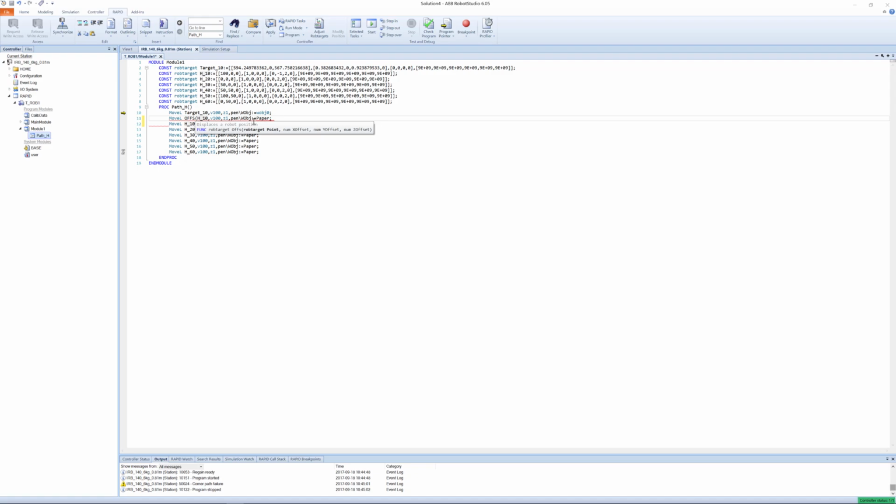So for the first one, we do an offset. And that's an instruction to make an offset in relation to the target. And the offset is minus 15 millimeter in the Z direction, meaning it is waiting above the paper. And then we move down and right to target 20. There we do the same, we raise it. So like that one, and we make an offset.